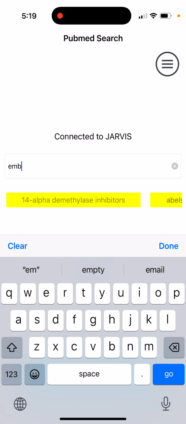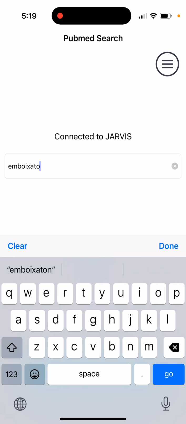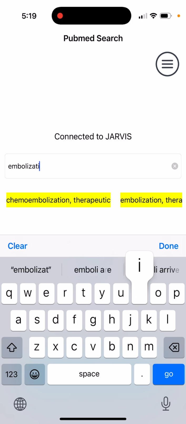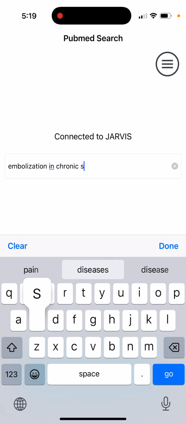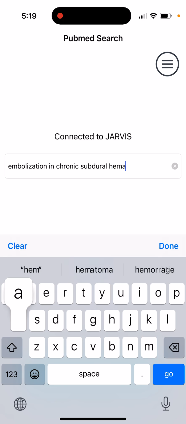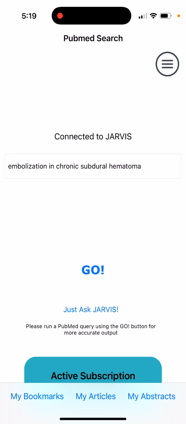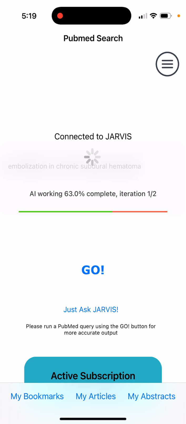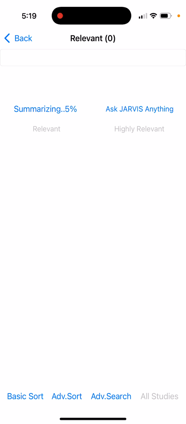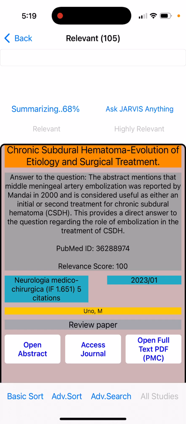I'm going to search for embolization in chronic subdural hematoma, which seems to be a hot topic going by New England Journal of Medicine. And I'm going to hit go. Sometimes the app crashes when you don't have enough memory and things like that. If that happens, just restart the app and try the same search again. Most of the time it works. I'm running this on an iPhone 15 Pro, so it's probably a little faster than some of the other iPhones.